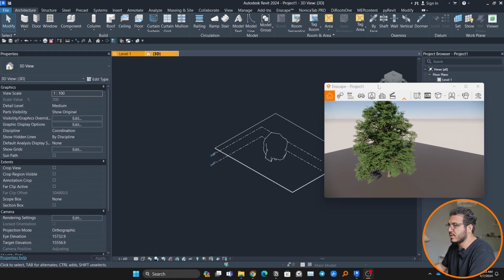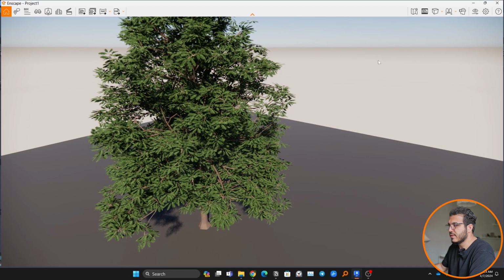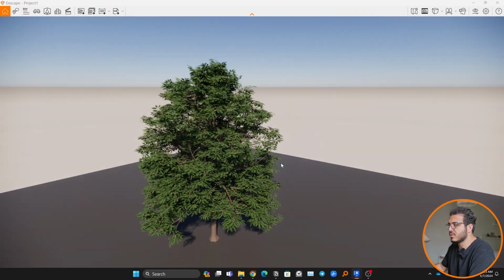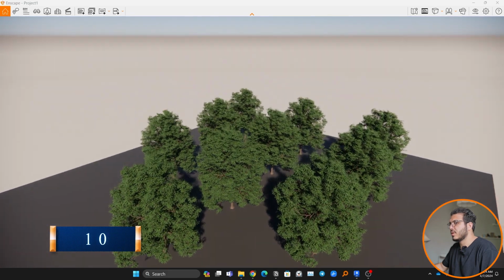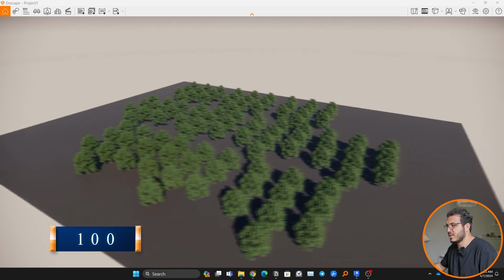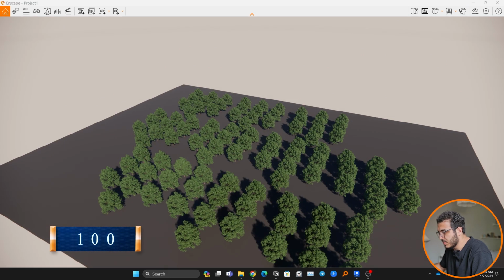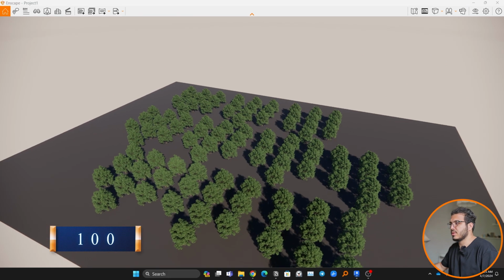It's not that high end, but it's a good system, and I work comfortably with Enscape in my projects. With one tree it works fine and we don't have any problem. Let's make it 10. It's 10 and it's working with 10 too. So let's make it 100. Now you can see 100. We don't have any problem with CPU and RAM, but the VRAM usage is a lot.